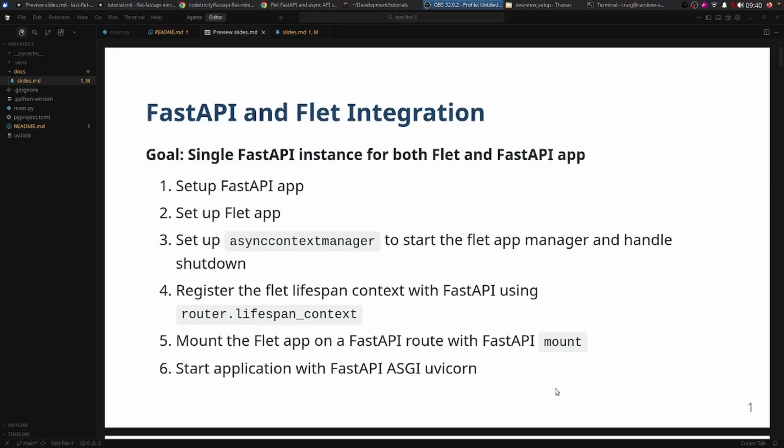The first is to set up the FastAPI app. Then we have to set up the Flet app. We're going to use the Python Async context manager to start the Flet app and handle the shutdown. We're then going to register the Flet lifespan context with FastAPI using the FastAPI router.lifespan_context. We'll mount the Flet app on the FastAPI route with FastAPI mount, and we'll start the application with FastAPI ASGI Uvicorn, which will also automatically mount and run the Flet app.